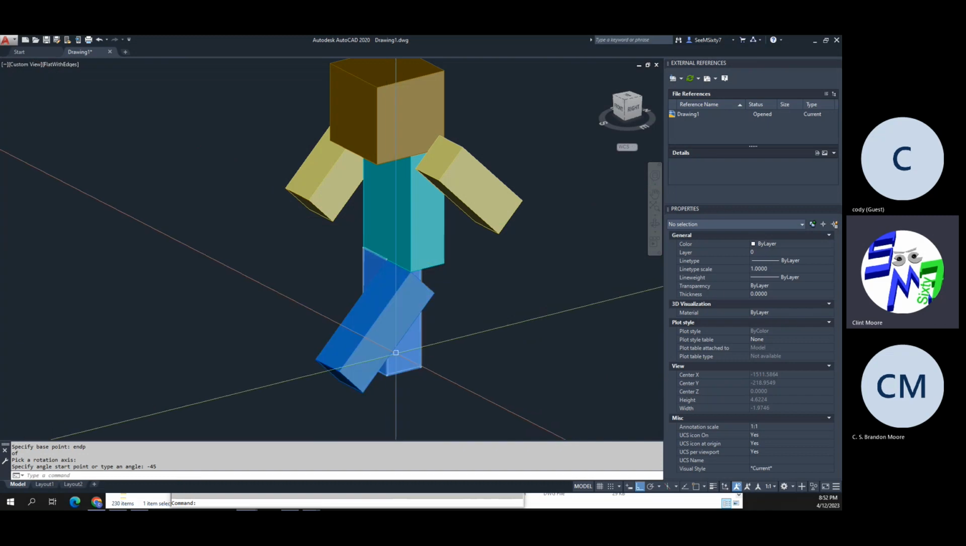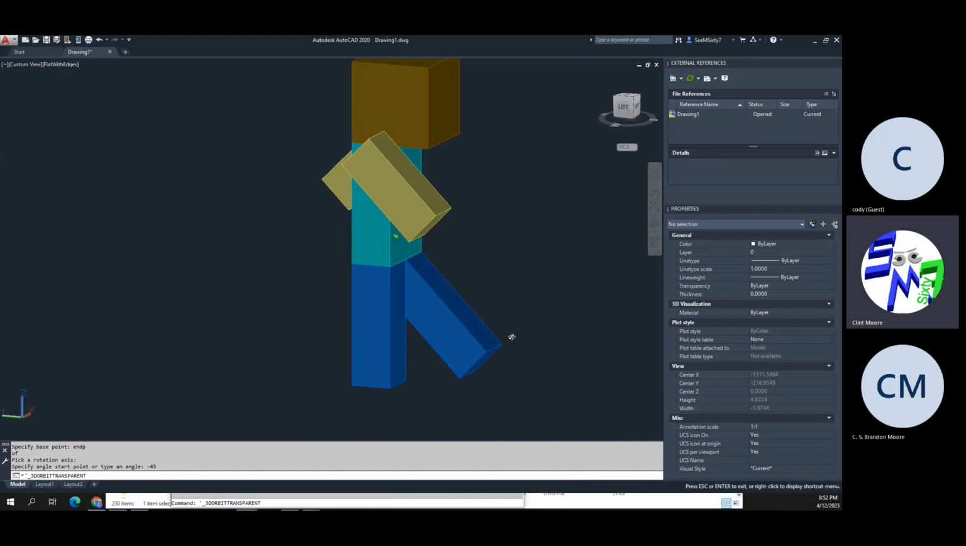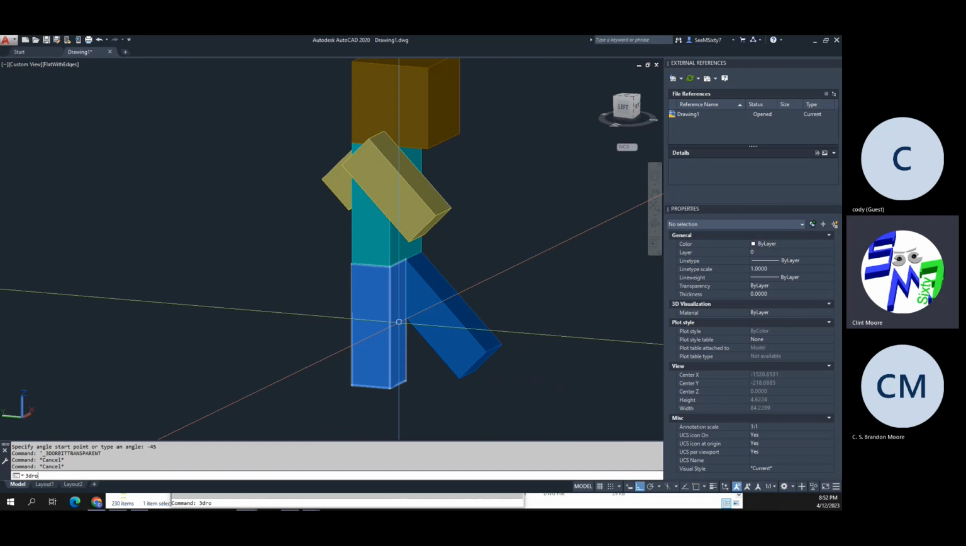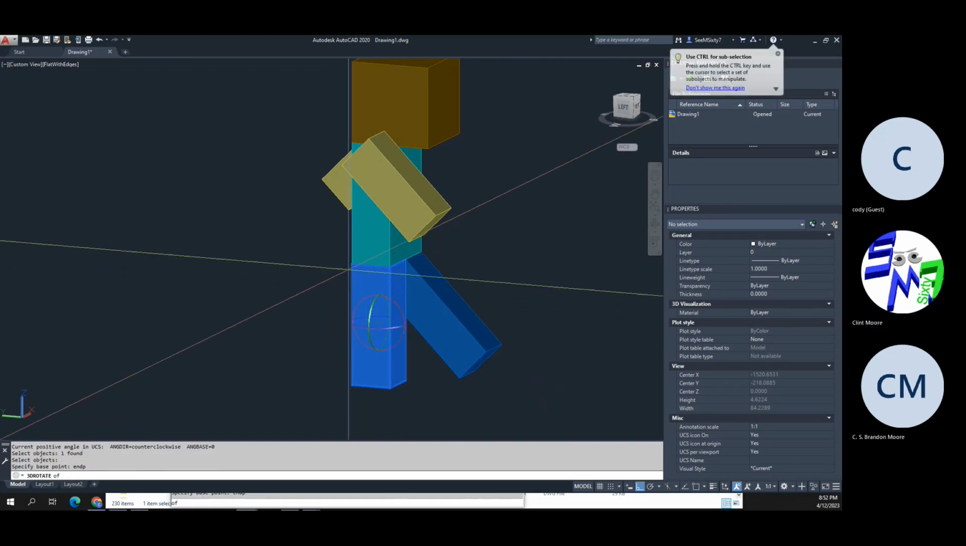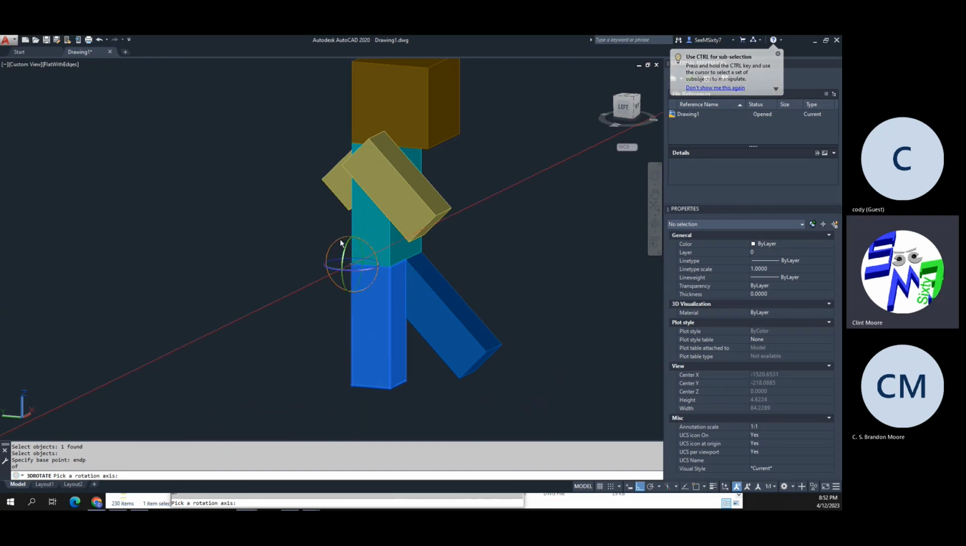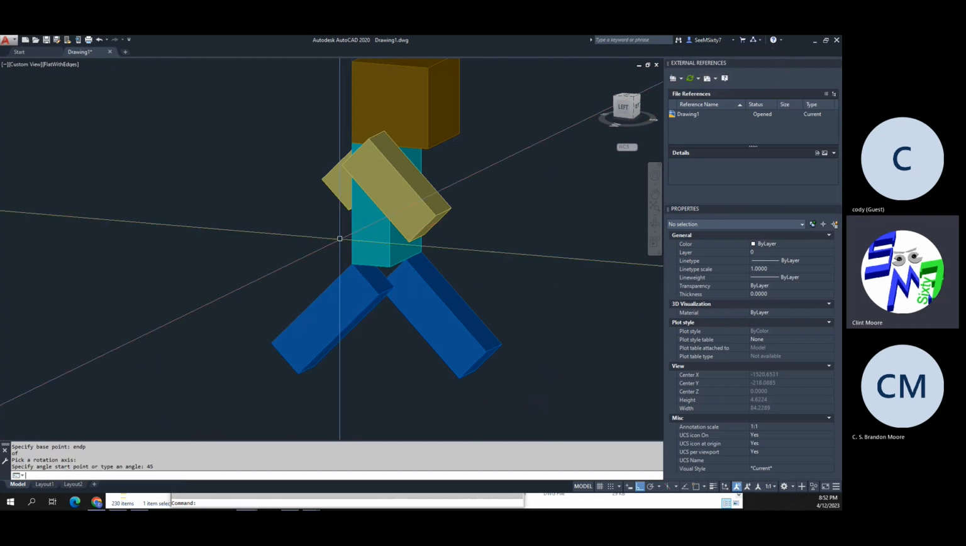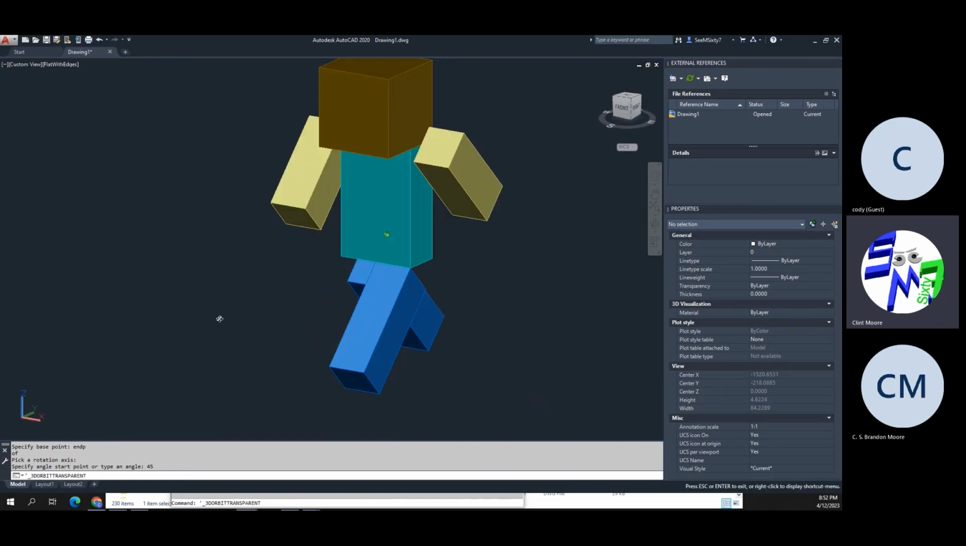So now that leg's sticking out, and we can take this one and do the same thing, 3D rotate. And I'm going to pick from the back side of here, and I'm going on the red beam here, and I'm going to say 45. Boom. So now he is walking.